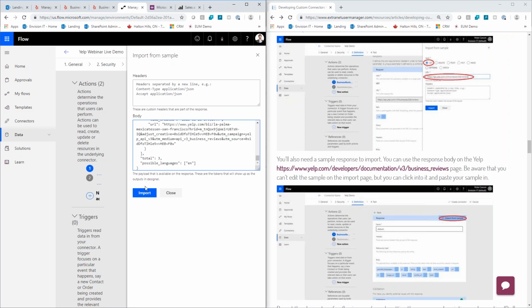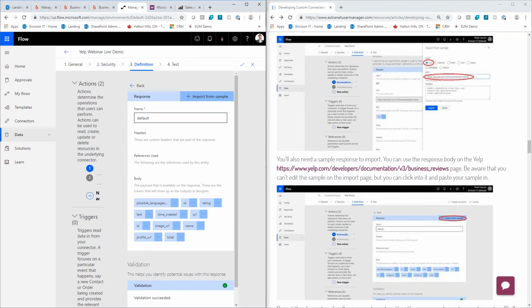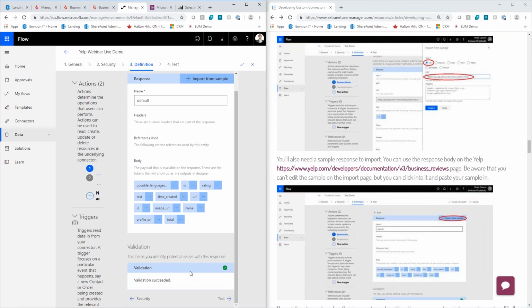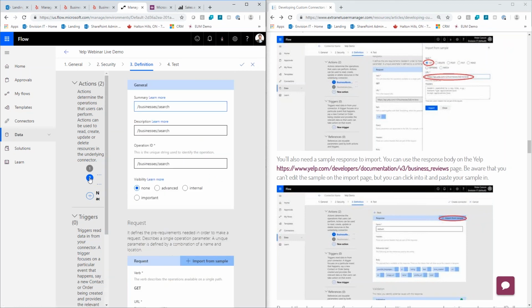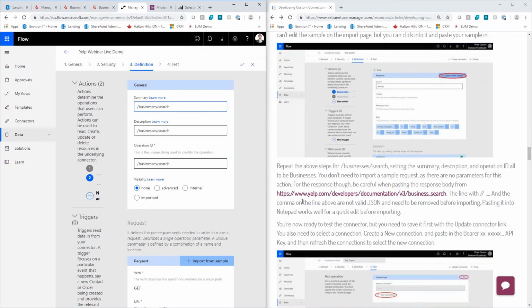Okay, so I paste all that JSON in. It will tell me if there's an error in that JSON. It all looks good. So it now understands all the various different pieces that are going to come back from that response. So my validation is good. We're all good on that side. We just need to do the same thing with the businesses search. So let's come down to my steps here. We're going to set the summary, the description, and the operation ID. We've got no space there, so that's good.